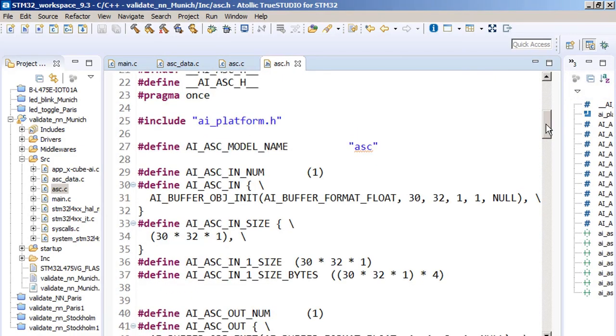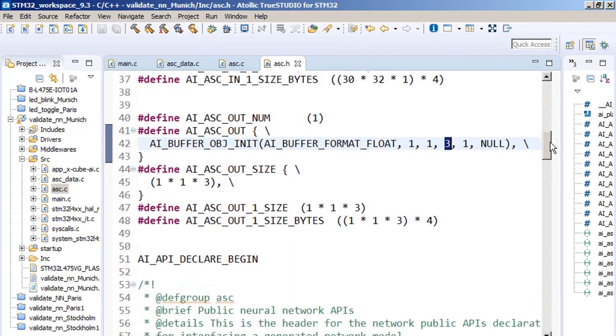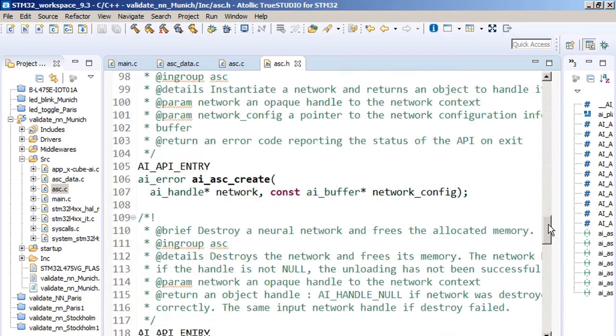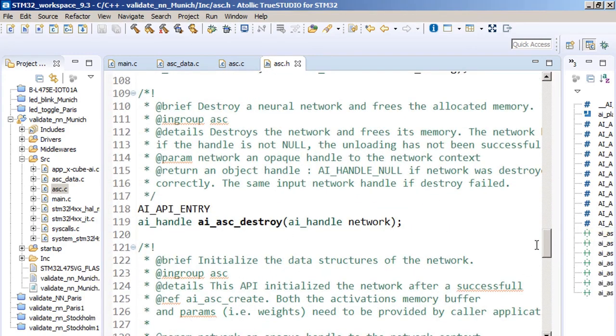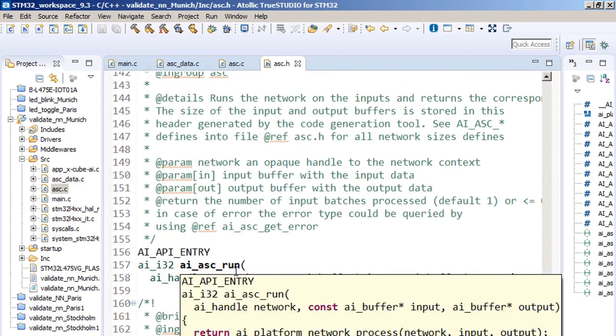And what we need to do to integrate the model, the generated model, with our application. We need the input data structure, and here is the image resolution, the picture resolution. We need the output data structure, and here is the number of the classes to predict. We need to allocate the resources for the neural network, so AI ASC create, then this is the complementary function to the create. Then we need to init the data structures and run the inference. That's all. So input data structure, output data structure, allocation of the resources, initialization of the data structures, and running the inference. That's all.